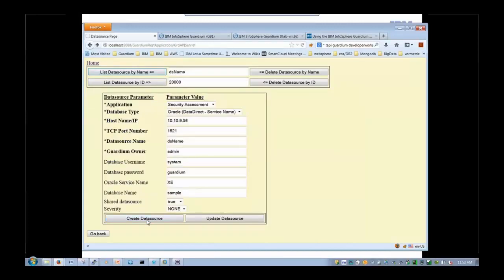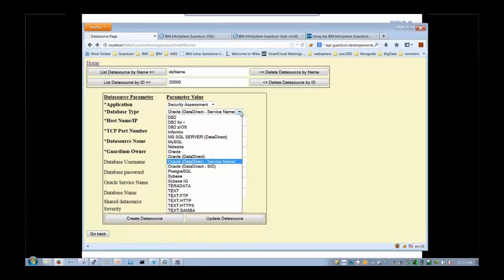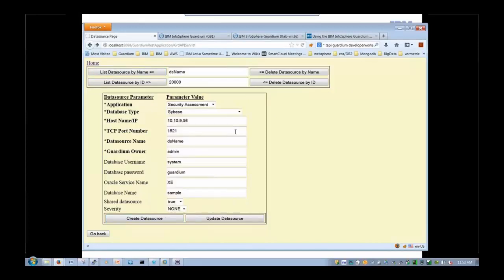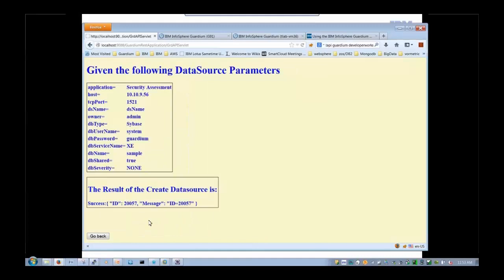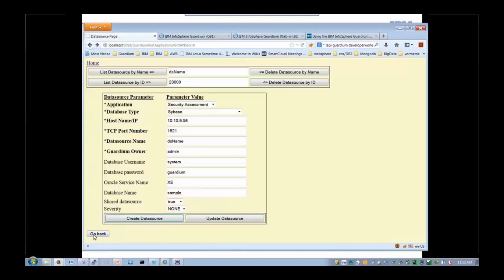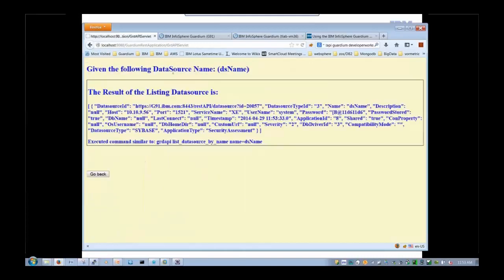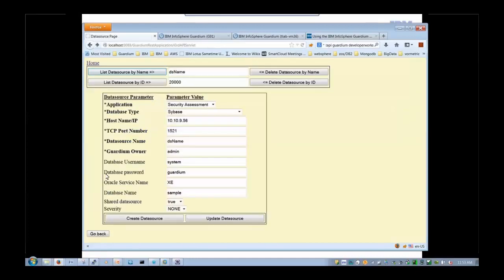And now maybe I want to create a data source. So I don't like this particular Oracle one, no offense, but let me go to a Sybase. So I create a data source, and this tells me it was successful, and there was my data source. Okay, so then if I do a listing of that data source, now you can see what the name was, the DS name, okay, the port, server, and so forth. Okay? So data sources is part of a prerequisite in order to run a vulnerability assessment test.